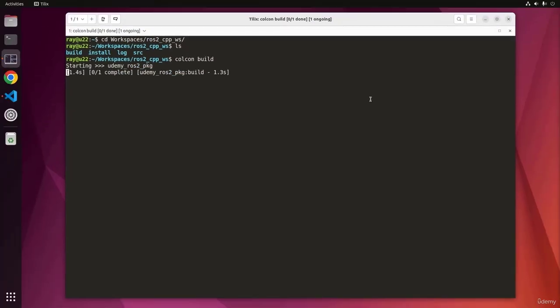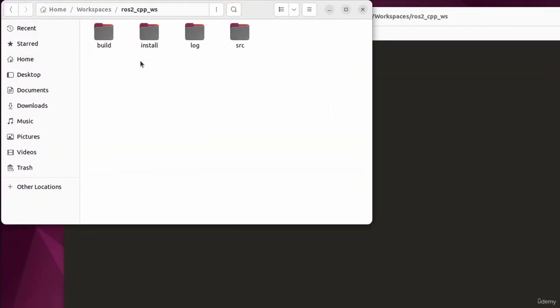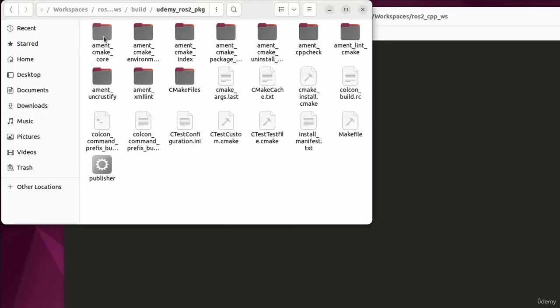So here we see it starts to compile our package. So I can go ahead and open up our file explorer, and I will head over to our workspace directory. And so we have our build, install, and log directories, which were generated when we ran colcon build. And I can go into my build folder, go into the package name, and here we actually see the executable for our publisher, as well as all the files related to building it.